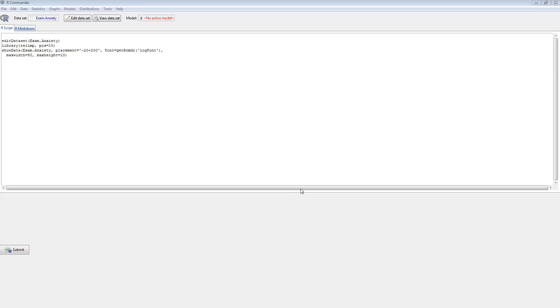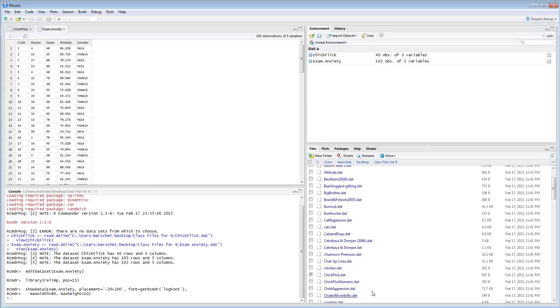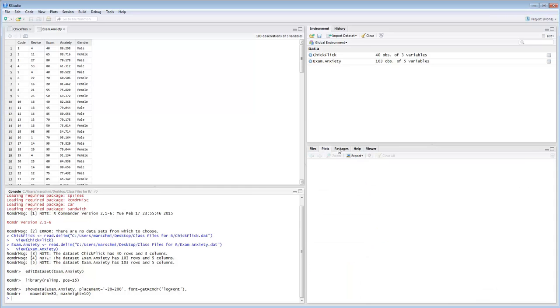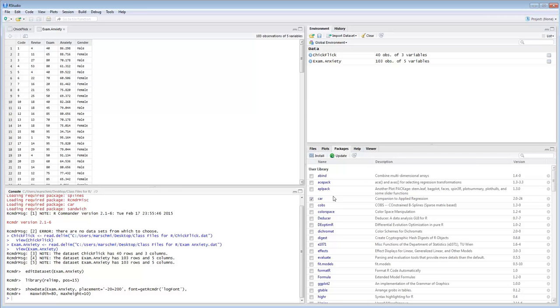In this video demo, I am going to address the creating of graphs in R Commander. We already know that if we are in RStudio and we activate or import a data set and we start working with it, it will appear right here in our script. We can see the commands that are taking place in our console.